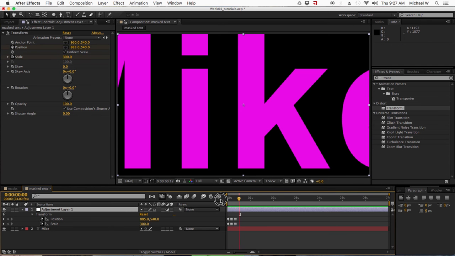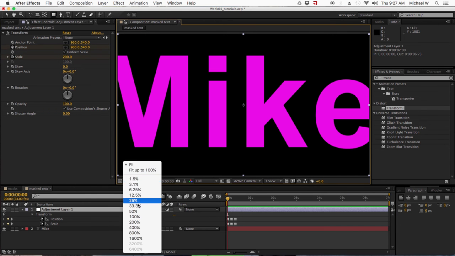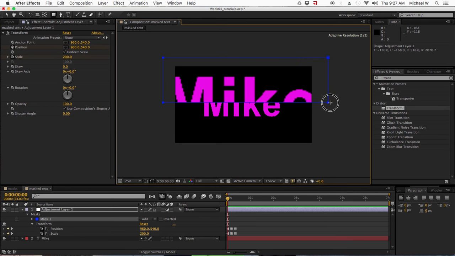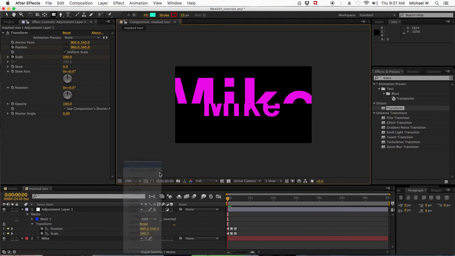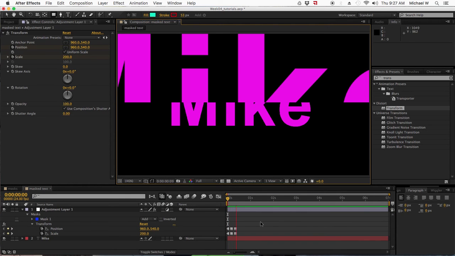Semi-interesting. But I'm going to apply a mask. I'm going to make it a rectangular mask. I'm only going to cover the top half of the text. So now when you look at the animation, the adjustment layer is masked, and you get a completely different effect.